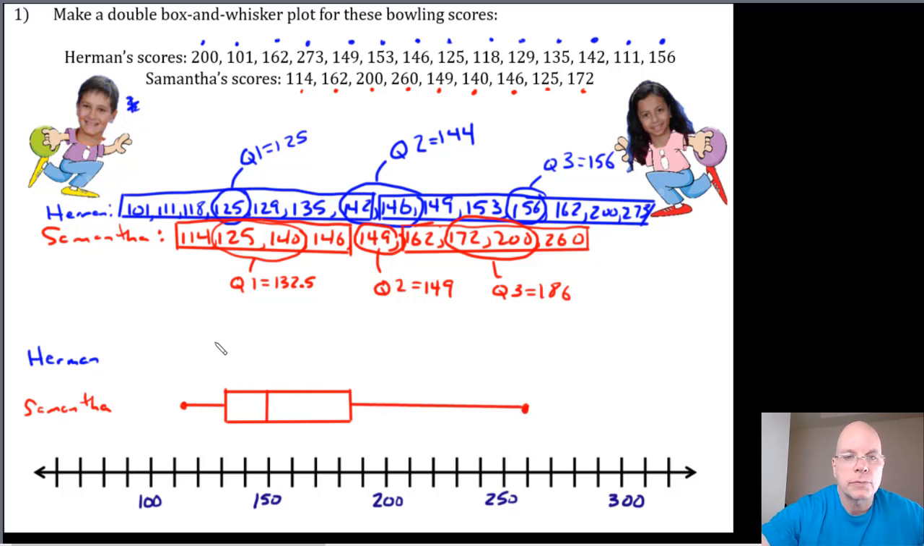Herman's data, the median is 144. So 140 is here, 150 is here, right about halfway. That's my best effort at that. And then the Q1 is 125, so midway between 120 and 130, about there. And Q3 is 156. 150 is there, 160 is there, so 156, I hope, is right about there. Close in the box.